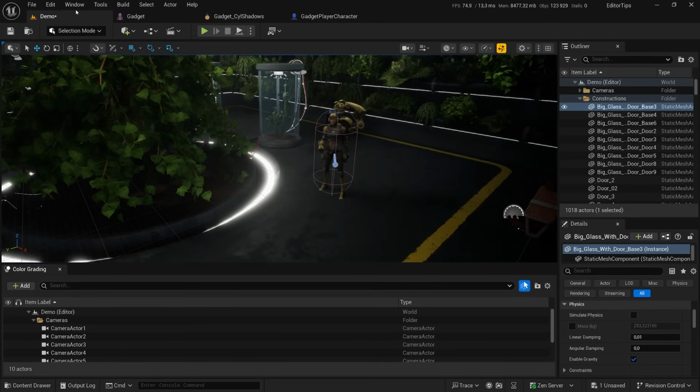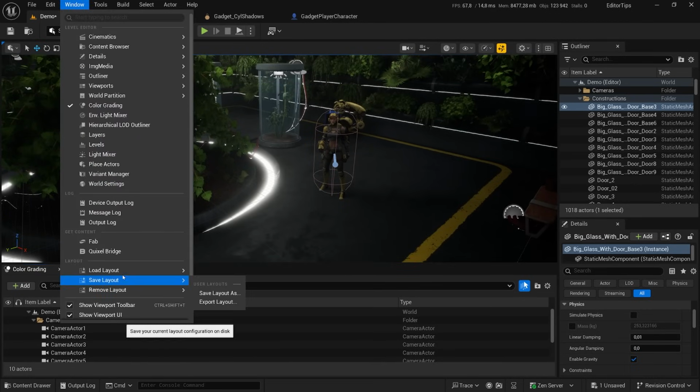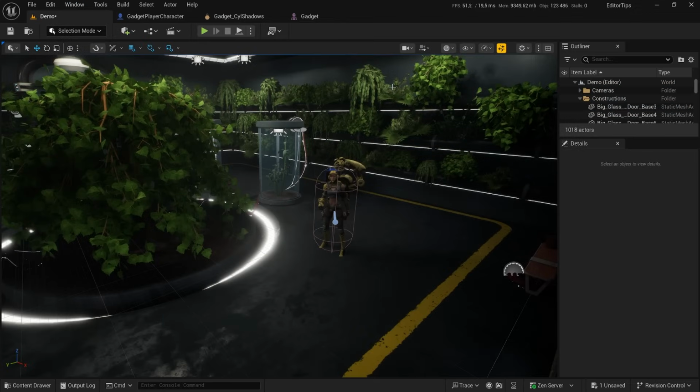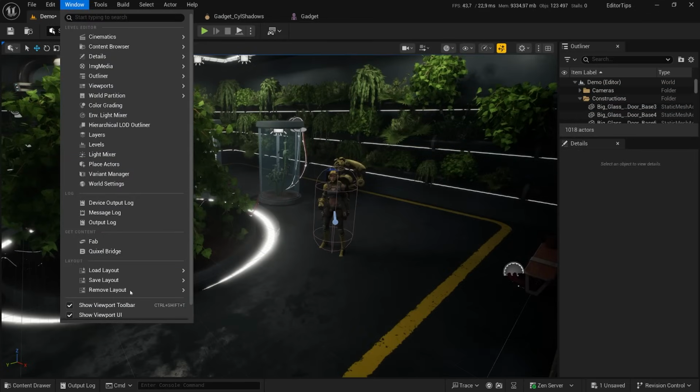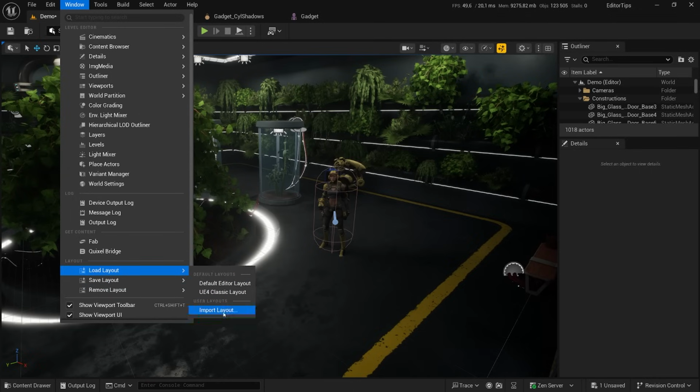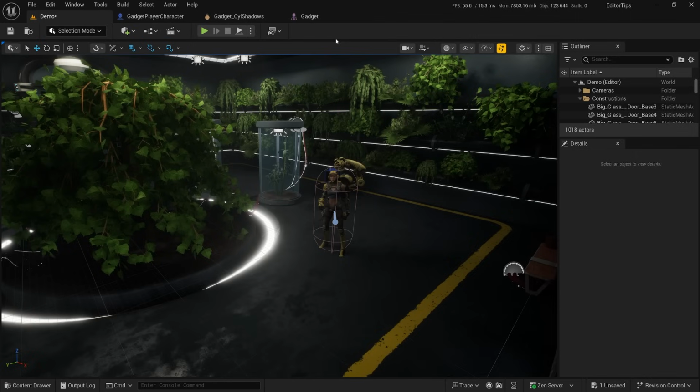If you made a mistake, you can go to Window, and in the Load Layout option, you can load the default editor layout. If you made a change that you would like to save, go back to Window, Save Layout, and Save Layout As, and just give it a name, and when you use Unreal again, you can load it, and it will appear here in the User Layout section. You can also import layouts from other users.